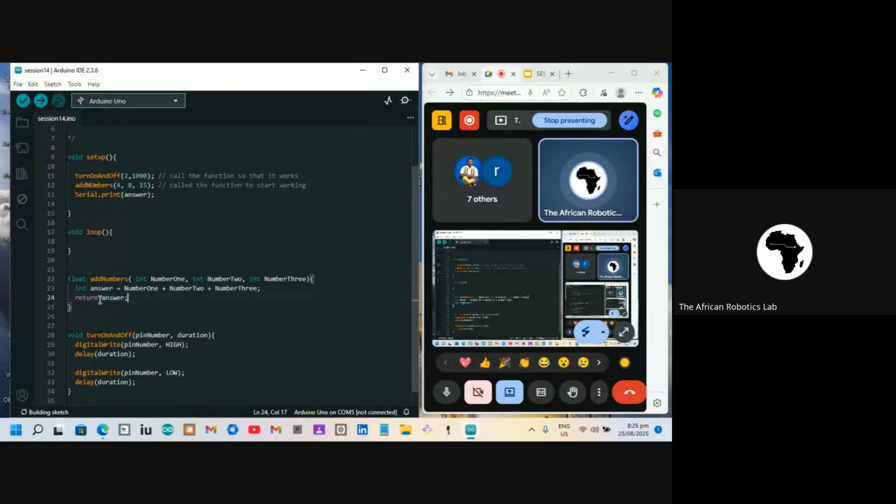And don't forget, answer here is just a variable that we created here. We said int answer is equal to add number one plus number two plus number three.